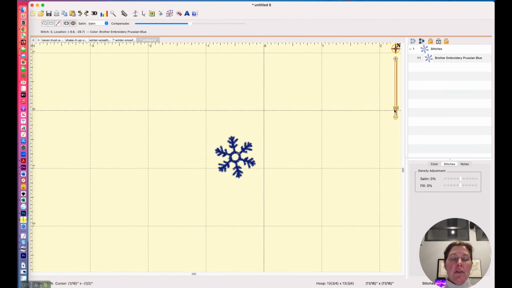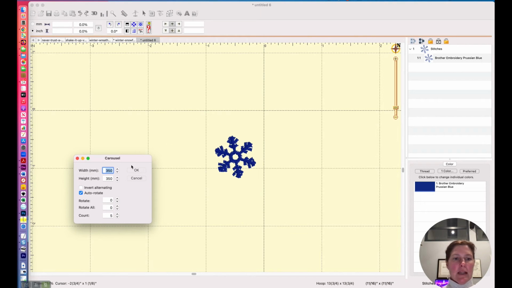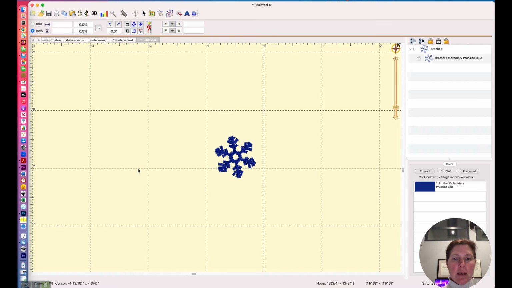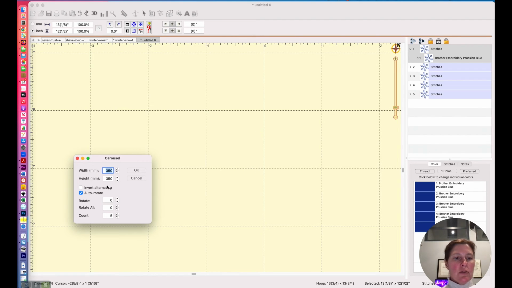I have like a new design, and I can use some of the other cool features in Embrilliance Enthusiast, like for example, the utility and the carousel. And I can say, okay, I want to make a bunch of different versions of this. Let's say we'll do 12, for example. And I will say, okay, well, it would work a lot better if I selected it first. I'll select it first, and then I'll say utility and carousel, and let's just do 12.